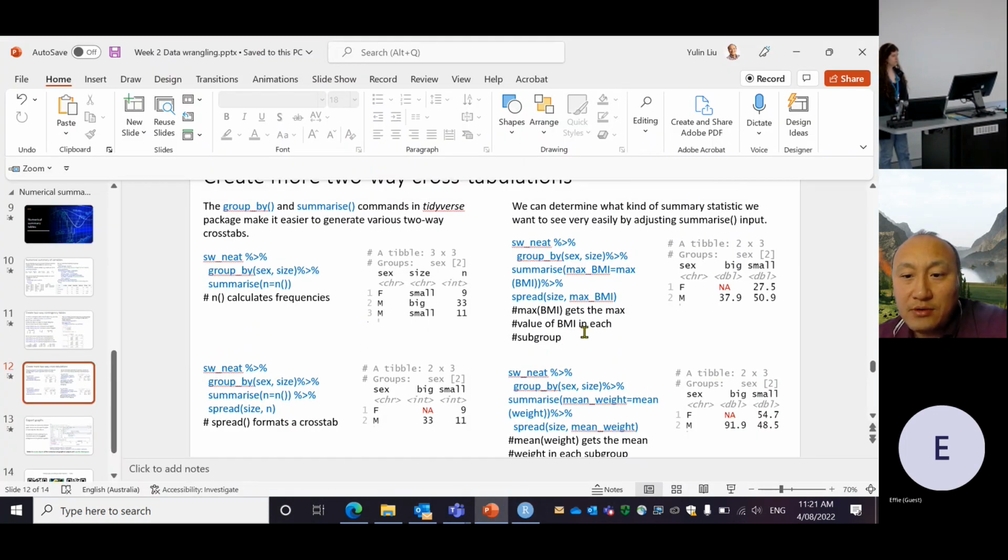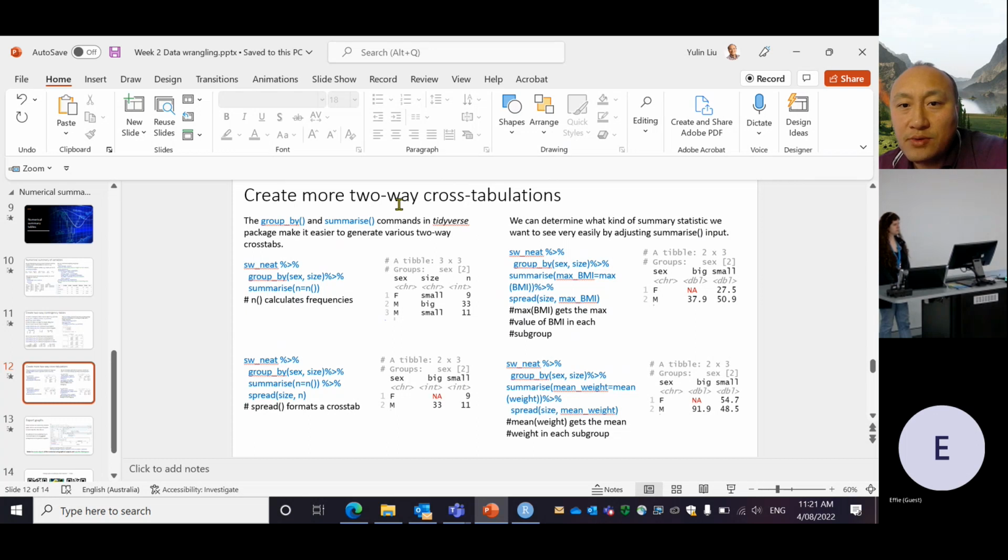So remember the title of this page is a cross tabulation, 2-way cross tabulation. So you need 2 categorical variables to create a 2-way cross tab. Categorical variables means the variable is either nominal or ordinal scale, like sex and size. Sex is nominal: male, female, and also some other, like a non-binary or other category. And then the size here you can think of as an ordinal: big, small.